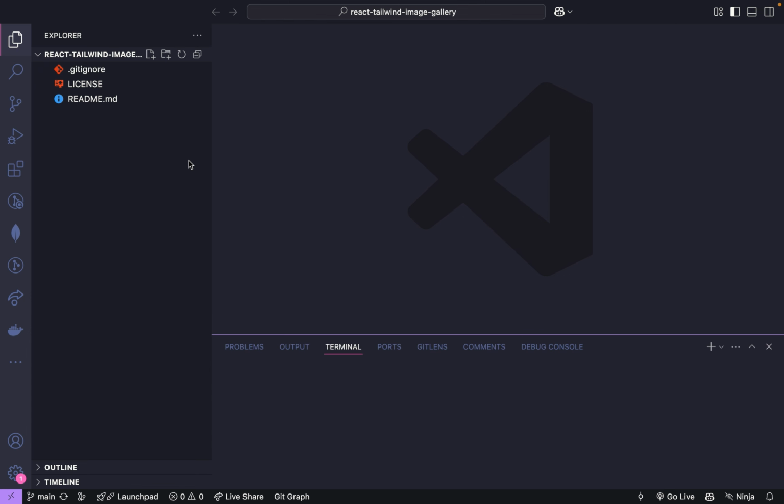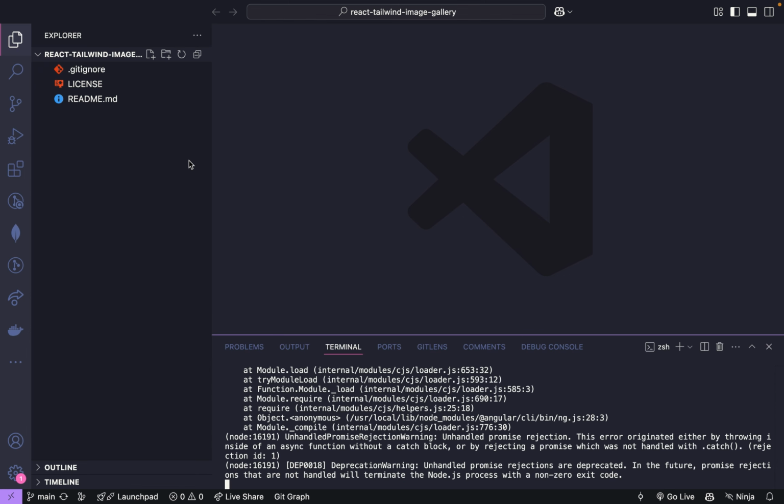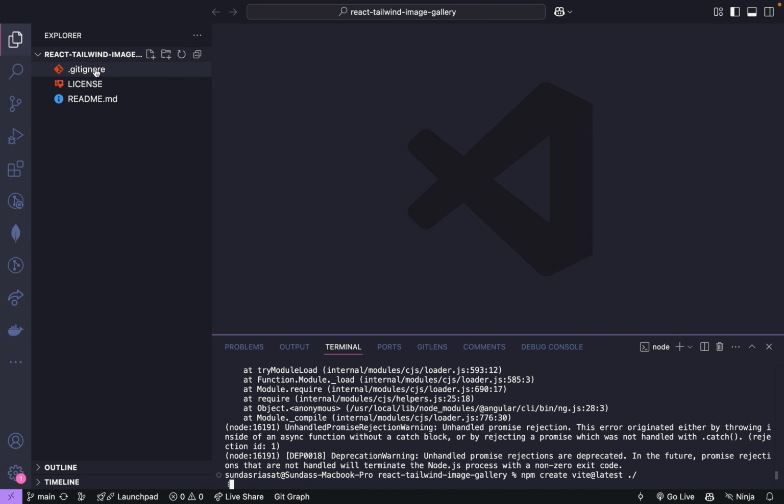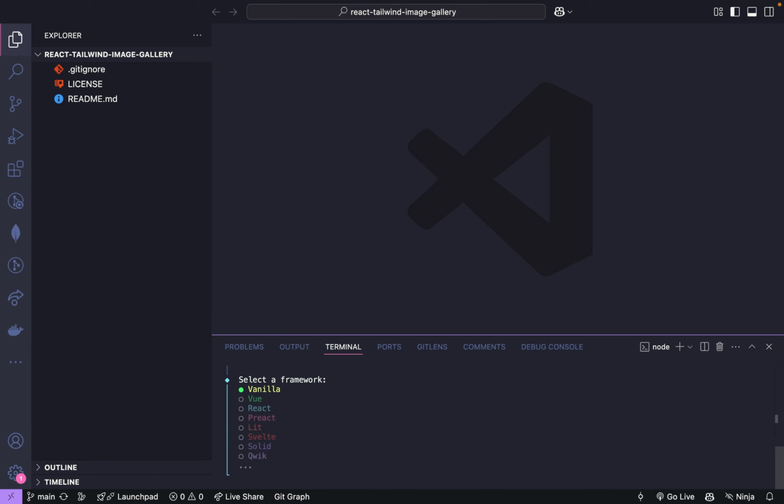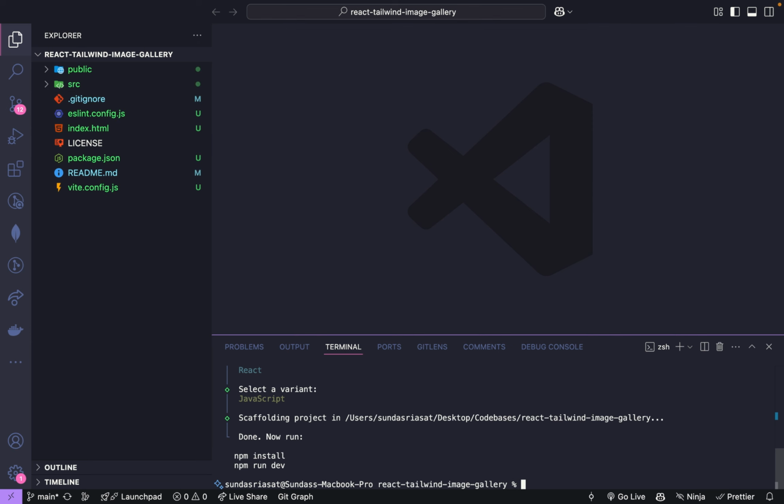Let's go to our VS Code. We'll start our terminal, and we will say npm create vite@latest. So these are the items that I have from my GitHub repository. You don't need to be worrying about them. It says the current directory is not empty, which means that we already have some files, and it gives us some options to choose: cancel the operation, remove existing files, or ignore existing files. So we are going to do ignore existing files. We are going to go with React. We are going to go with JavaScript, and we have everything that we need.